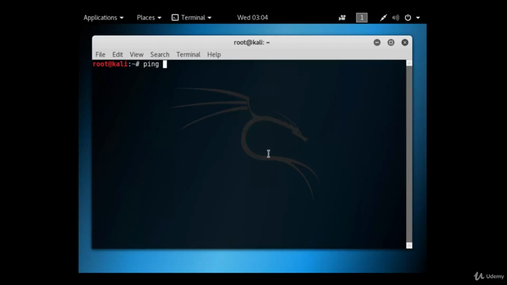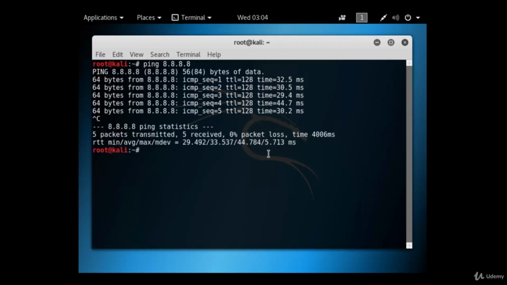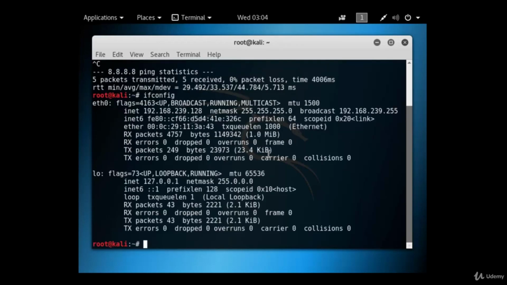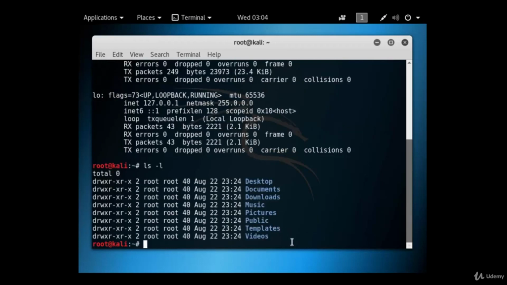You can do stuff like ping IPs just like you could from any network device. You can look at your IP address with ifconfig. That's a pretty common one that you should know. Navigate file systems. Linux has most of the capabilities that your Windows or Mac operating systems have. It's just a little more difficult to use.